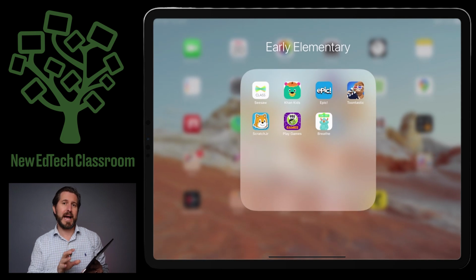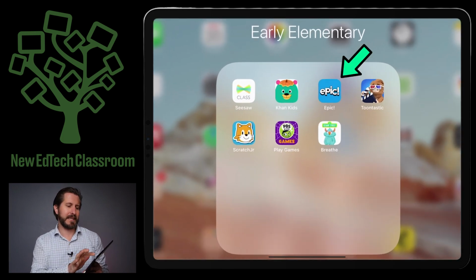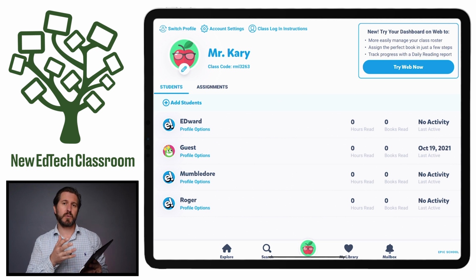Another great free app for early elementary students is EdTech, which, like Khan Academy, also has a large archive of books and videos that you can assign to students. EdTech will allow you to create a teacher account and then create assignments for students.